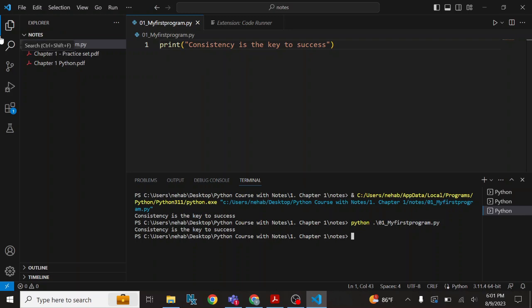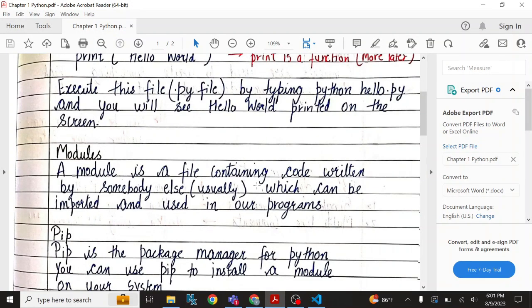Now we'll talk about modules. So what is a module? A module is a file containing code written by somebody else, which means I can download this file from the internet and install it on my computer. It's a program written by someone else, or I can use a set of programs written by someone else. How cool is this? I can use that in my program, which means I can import someone's modules.